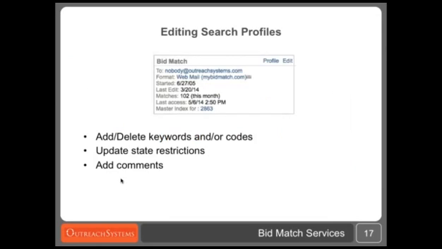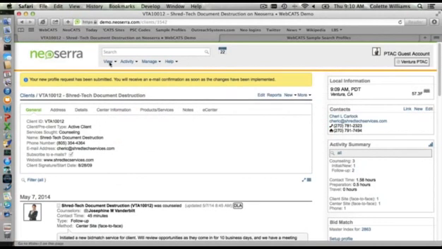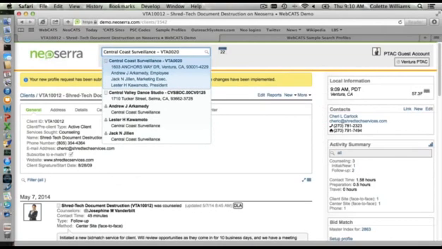All right, once a profile is online, how can we edit it? So we're now going to talk about existing search profiles and how we can edit a profile that is already online. Let's take a look back in my Neoserra database at a client who already has a search profile set up. I'm going to go to Central Coast Surveillance.